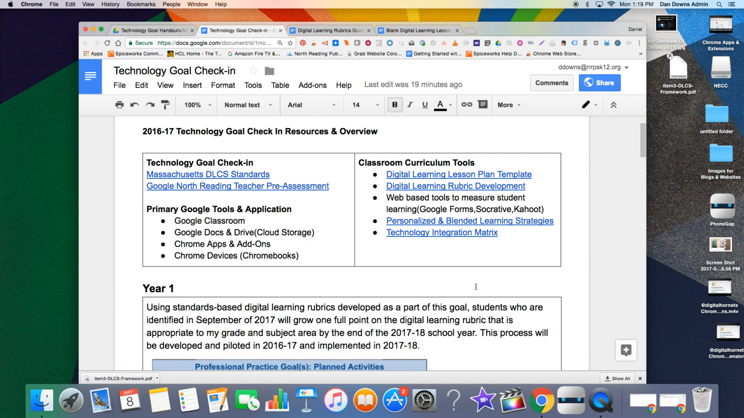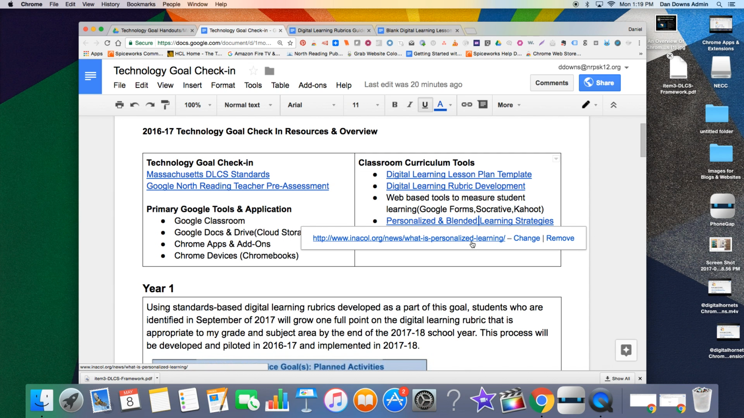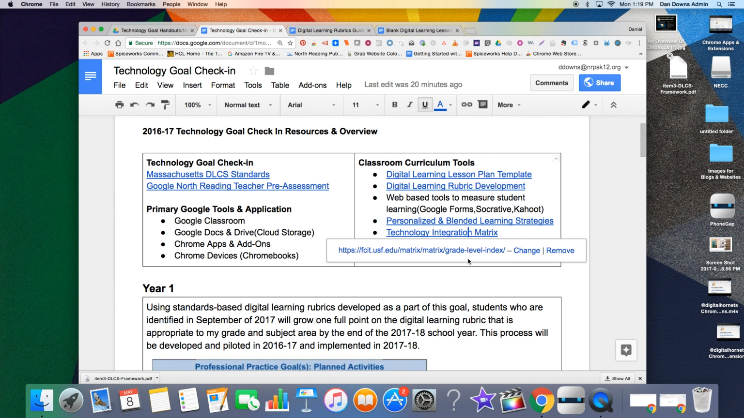I've added 2 other links here, personalized and blended learning strategies, really to get you thinking about what personalized learning is and how it's maybe already happening in some of your classrooms and how it can be better supported with the use of technology. And I provided, from the inacol.org organization, the definition of what is personalized learning. And I think that's a great article to get started with, to get you thinking about better understanding the topic. And we'll have more about that as we continue on in the coming years, definitely.